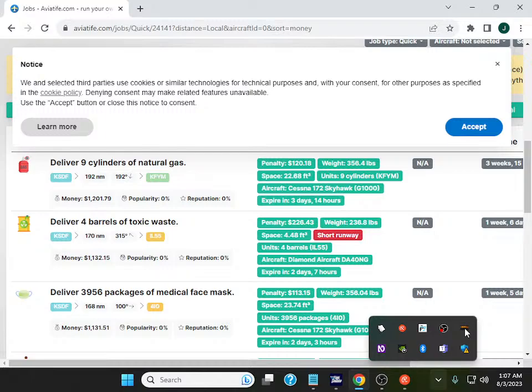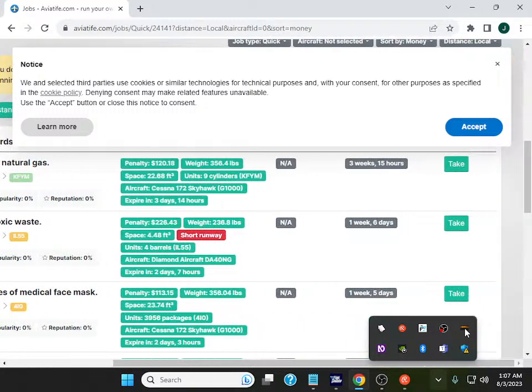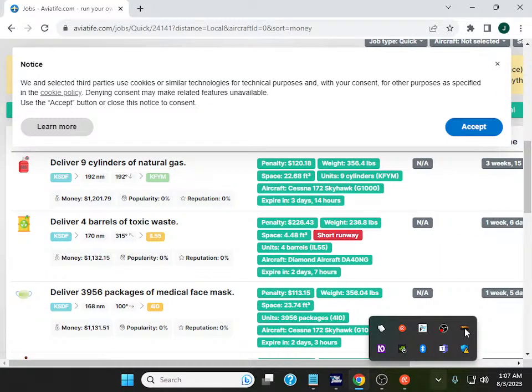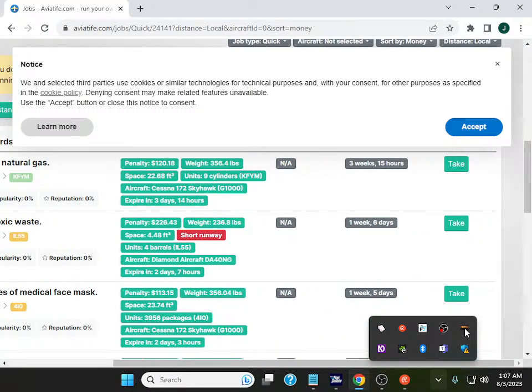Okay, so it's KSDF. Deadline column 5 3 weeks, 15 hours. Options column 6 link date. Deliver 4 barrels of toxic waste. KS description and rewards column 2. Deliver 4 barrels of toxic link KSDF 170 NM 315 degrees legal 55. Money $1,132.15 popularity. Payload /remarks column time and aircraft departure column deadline column 5 1 options column 6 link date.